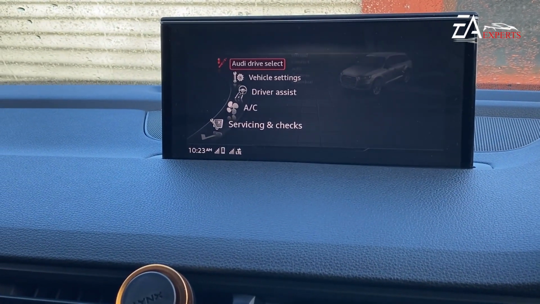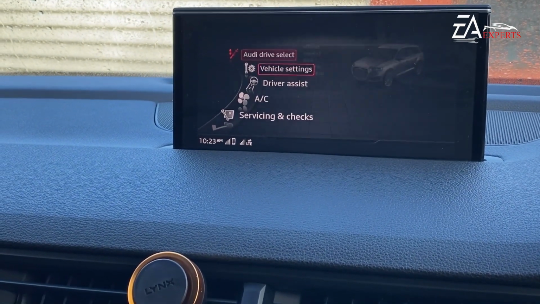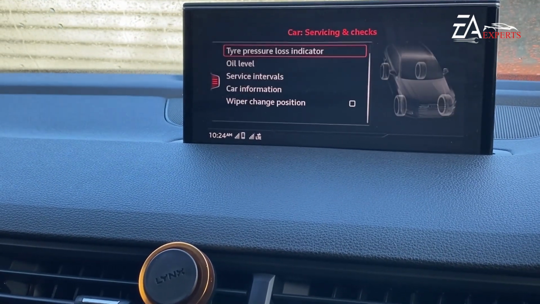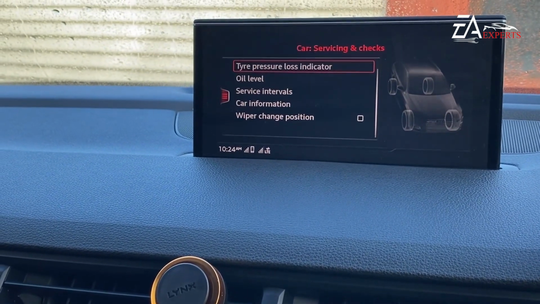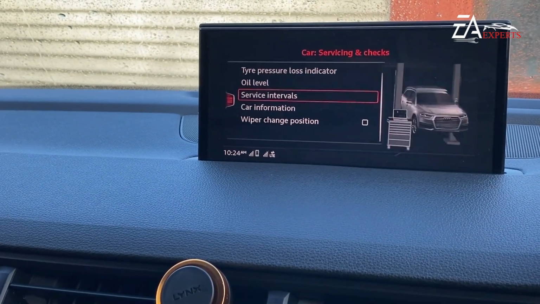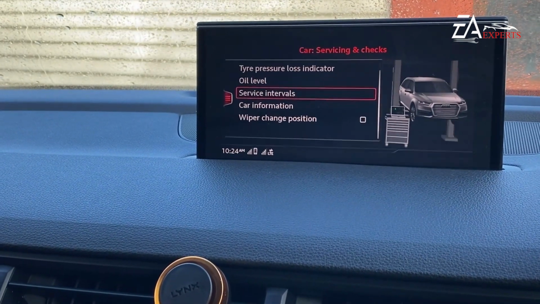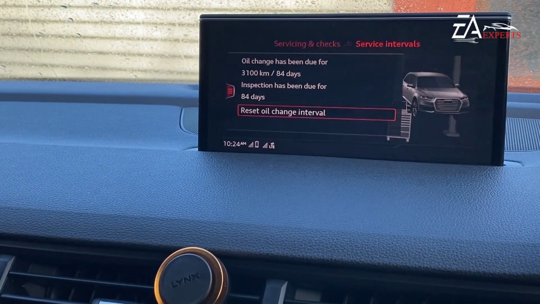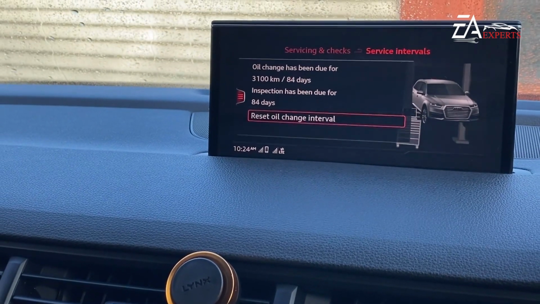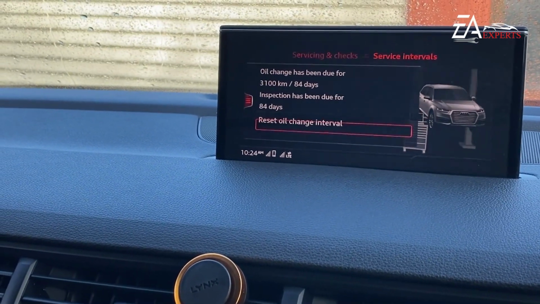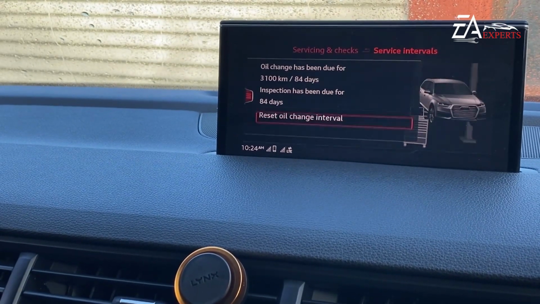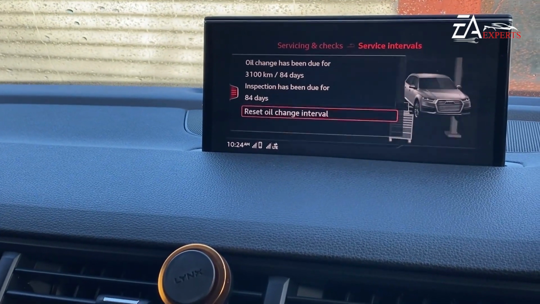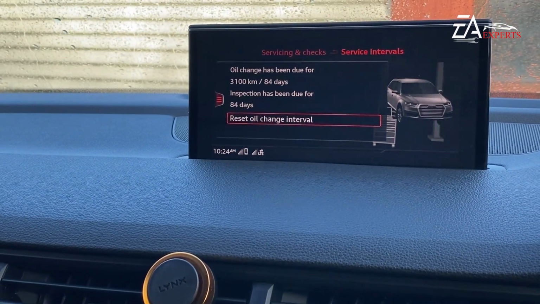Again using the rotary button, you can scroll down to service and check, press again, and scroll down to service intervals. Now you can see the service intervals. I'm going to press again. Now you can see the oil change is due, and the inspection is due as well. You can see this tab, reset oil change service, but I can reset the oil change service and not the inspection service.